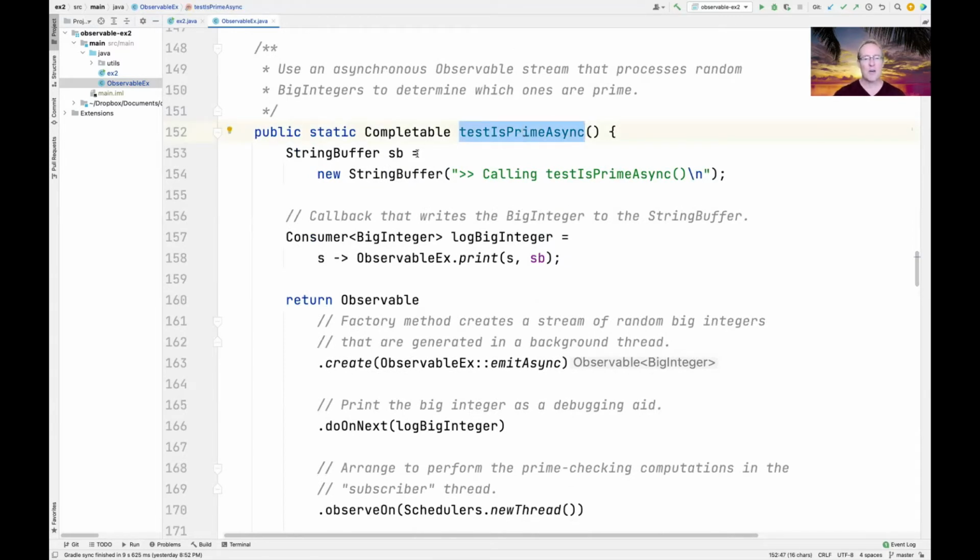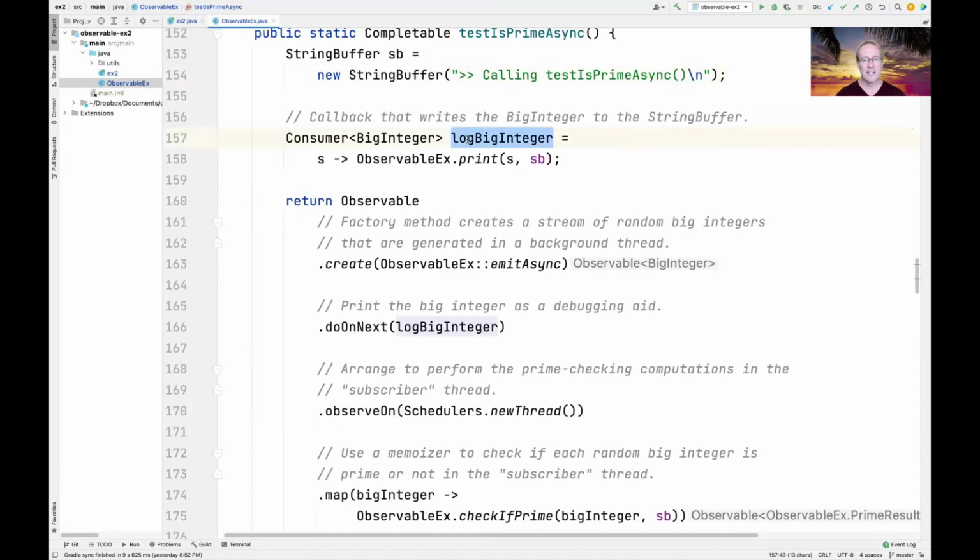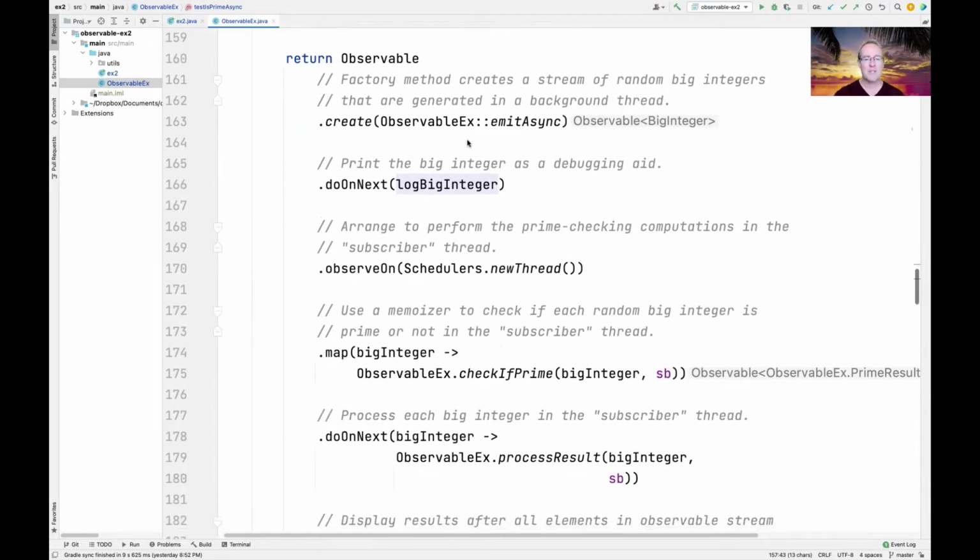As always, we create a string buffer to hold the results we're going to display at the end. We make ourselves a little local variable called log big integer that we use to write the big integer values to the string buffer that we just allocated ahead of that. And here's the main outer observable chain.